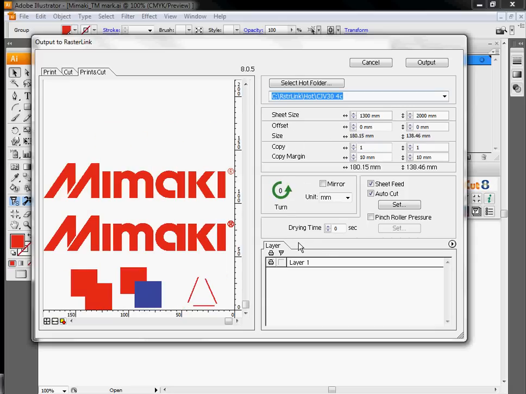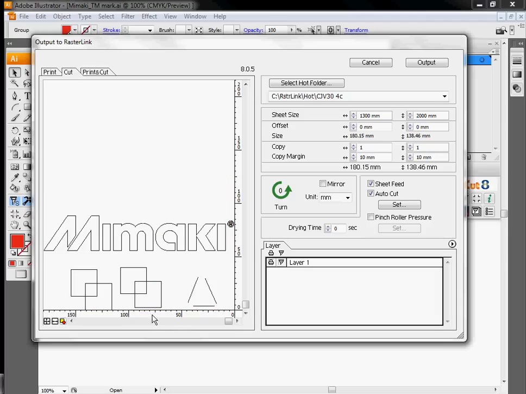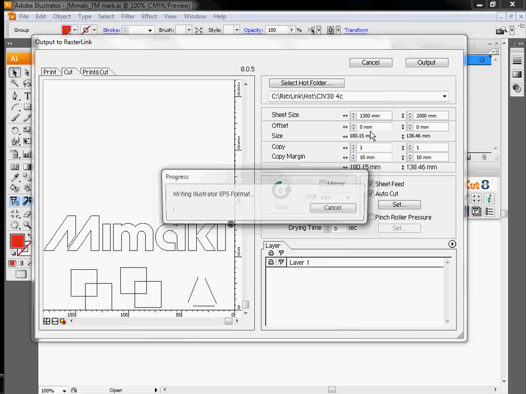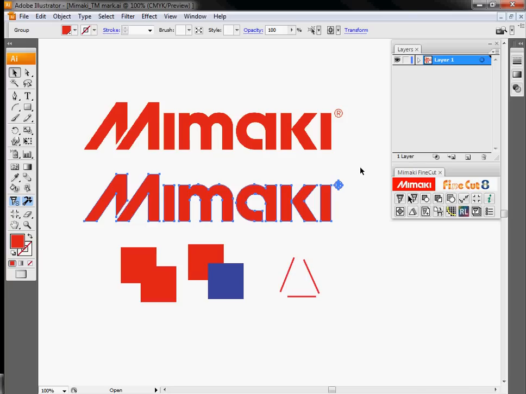Other than that, though, we do have about the same options that show up in the regular cutting window. This section right here will show you which section is going to be printed and which sections are going to be cut. So since I've enabled cutting here, my print stays the same, but you notice my cut information has data on it now as well. And again, like the Fine Cut Plot window, once you have all your options set, go through and click Output, and that will output everything to RasterLink. At that point, we can do a print and cut from within the RIP software. So these are our main output tools.